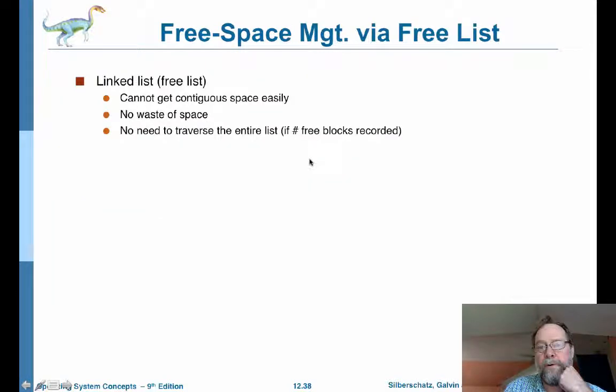Another thing we might do is store our free space as a linked list. Kind of like we had in our link scheme, you might have a reference to just the first free block in the hard drive, and then each block would have a pointer to the next block that was free in the hard drive, and you can just chain through them. In that case, you're not wasting any space. There's no overhead like we had for the bit vector.